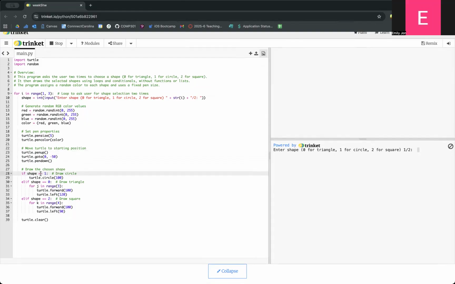So if shape equals 1, if the user picked 1, we draw a circle of radius 100. And then we have elif shape equals 0: for j in range(3), turtle forward 100, and turtle left 120. So if the user picks 0, we draw a triangle. It goes forward 100 pixels and then turns left 120 degrees and repeats 3 times. So we have a range of 3.